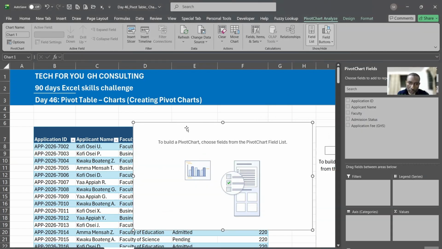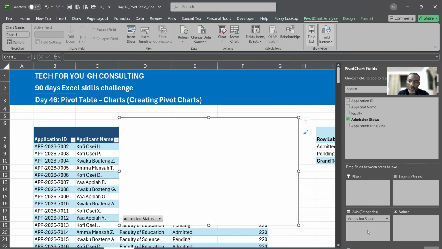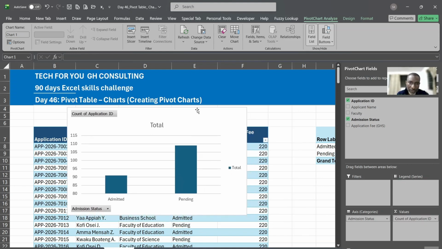Now, the moment we do that, we see our pivot chart report pane showing here. What it means is that to build a pivot chart, we have to choose the fields that we have, like the way we build a pivot table. So it's almost the same way. We said we are concentrating on admission status. So drag the admission status and put it at the axis side. Then you pick the applicant ID to be here, and it counts for you. So technically, you see, we have the admitted, and then we have the pending also to show here. That is how we do our pivot chart.